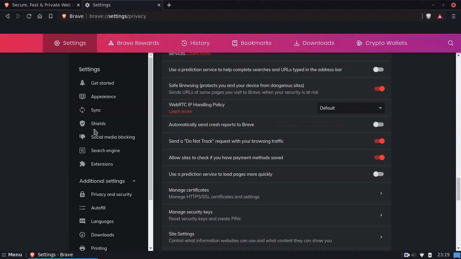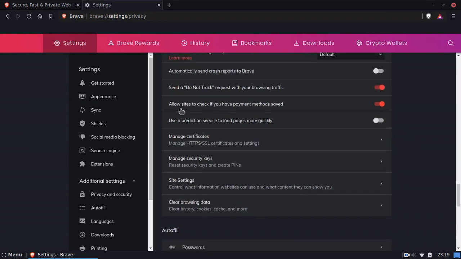This is your telemetry. You can automatically send crash reports to Brave. I keep that off. I want to take a look at them before you send them. Alright, send a do not track request to browsing traffic. You want that on. Allow sites to check if you have payment methods saved. Off.